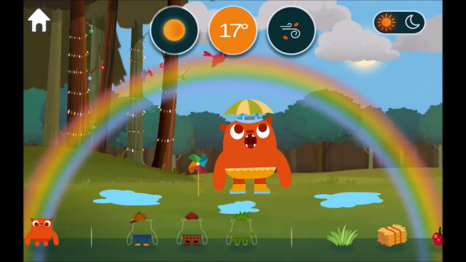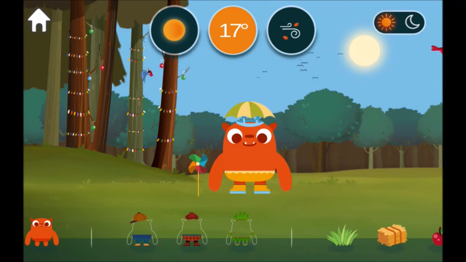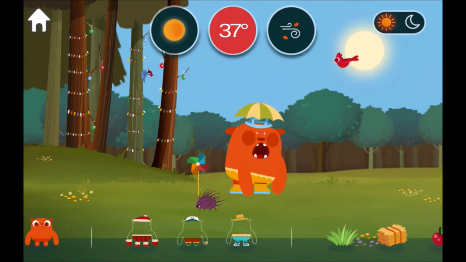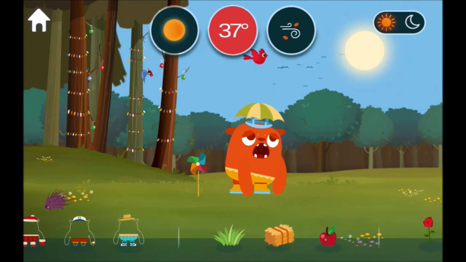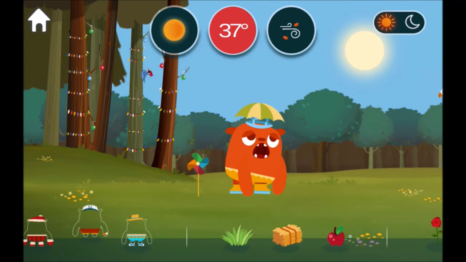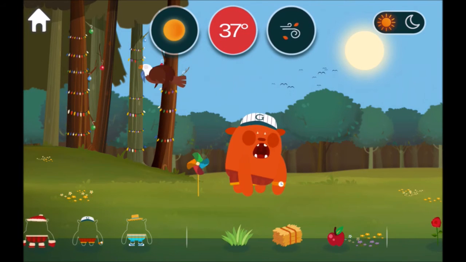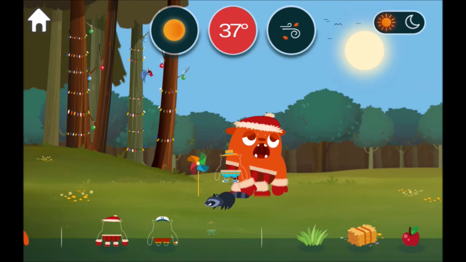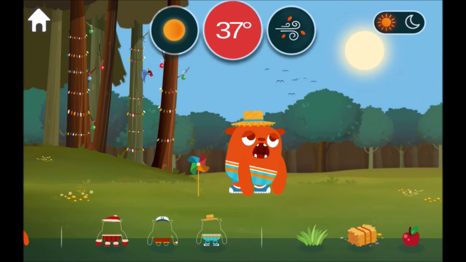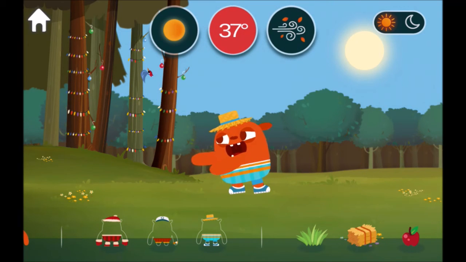Weather. Sunny. There are seven temperature. Very hot. Wind. Windy. Wind is when air moves. Wind. Heavy wind. Anemometers are used to measure wind speed. Wind. No wind.